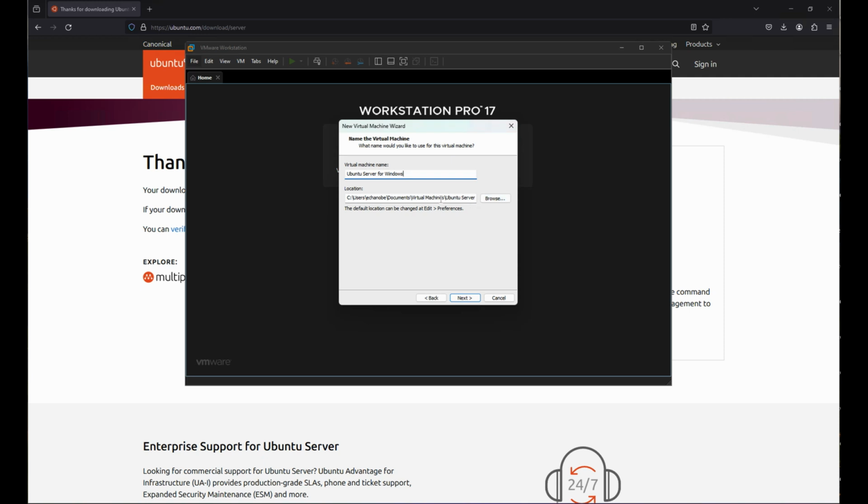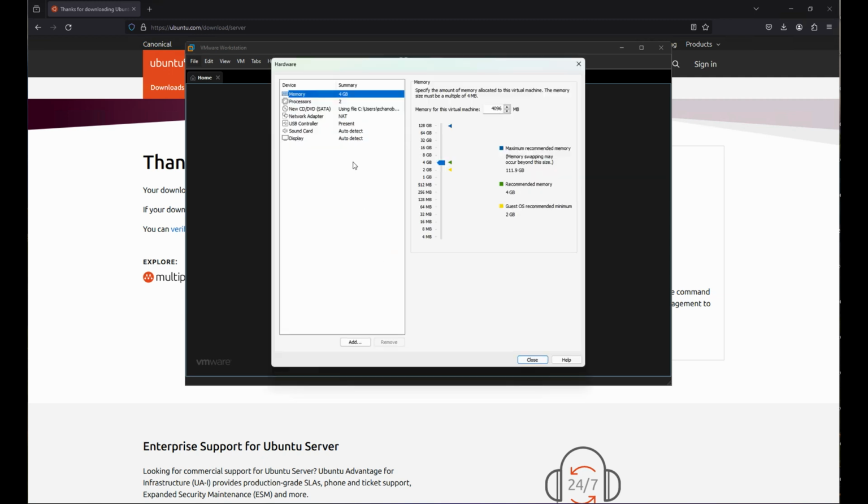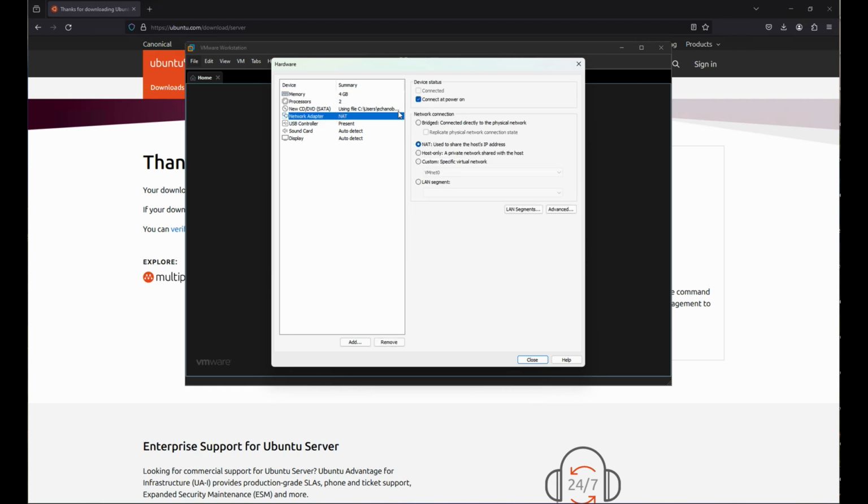And I will just leave it as is, the default location. Next, and I'll make it 50 gig. The split virtual disk, next. And then I'm gonna customize the hardware settings here. And from the network adapter, I need to select the bridge network.